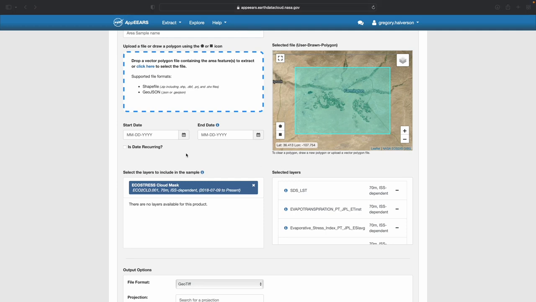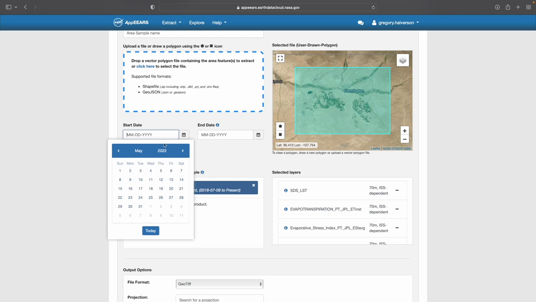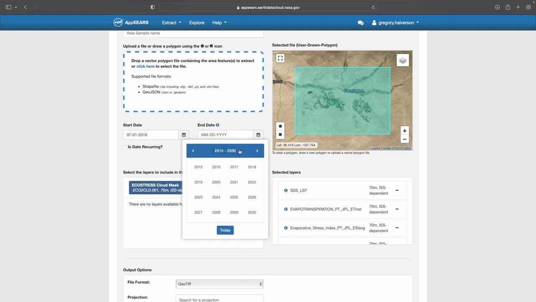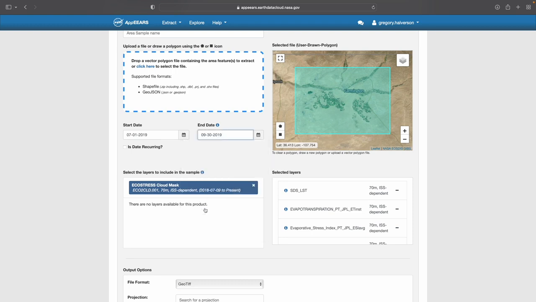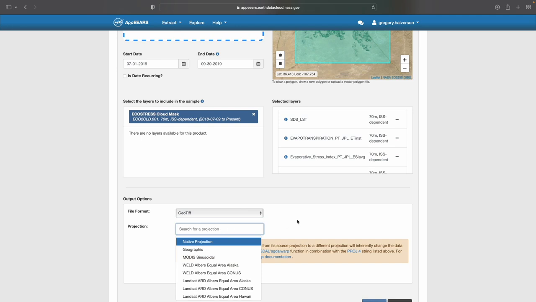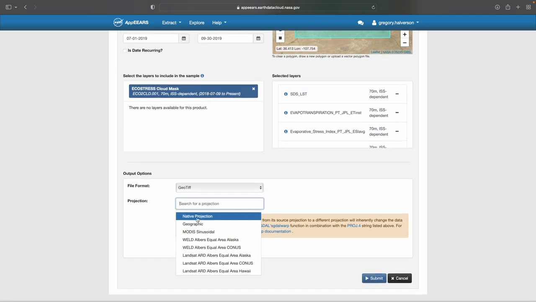We need to select a date range for our request. For our first request, let's select the summer of 2019, starting from the beginning of July until the end of September. Down in the output options at the bottom of the page, we'll select GeoTIFF as our file format. And then in the search for a projection box, we'll select Native Projection.